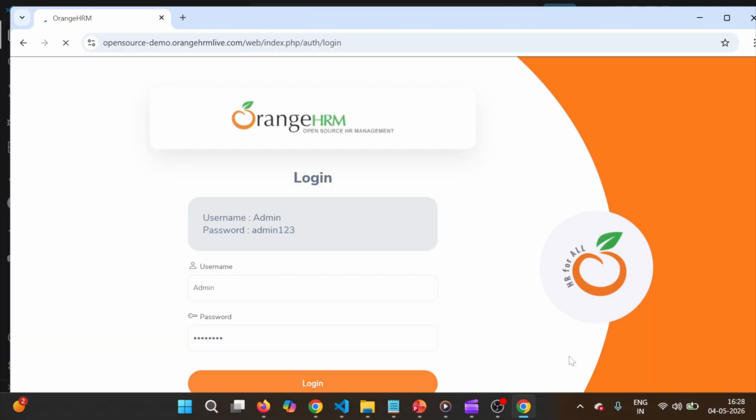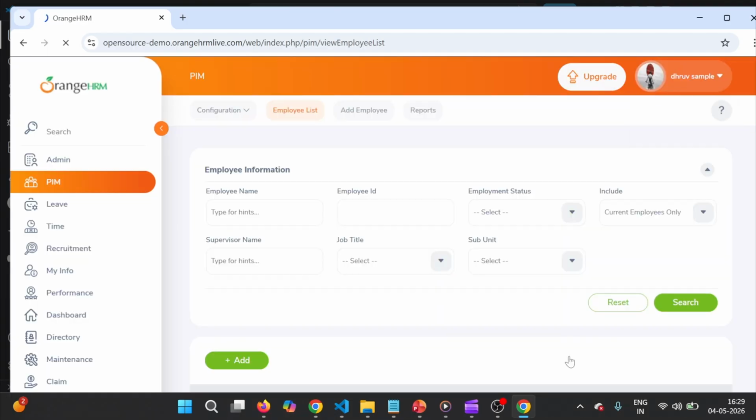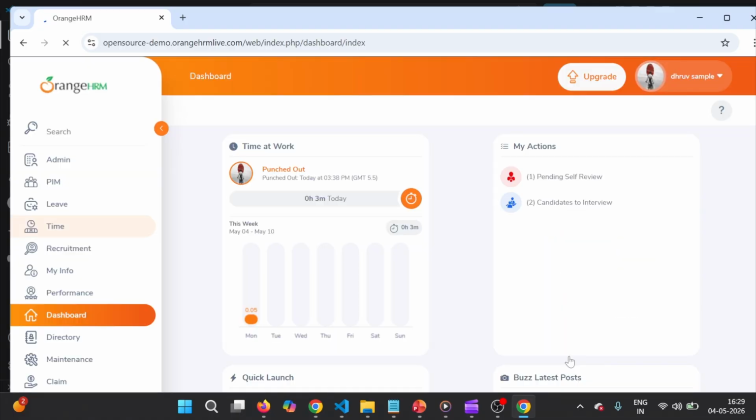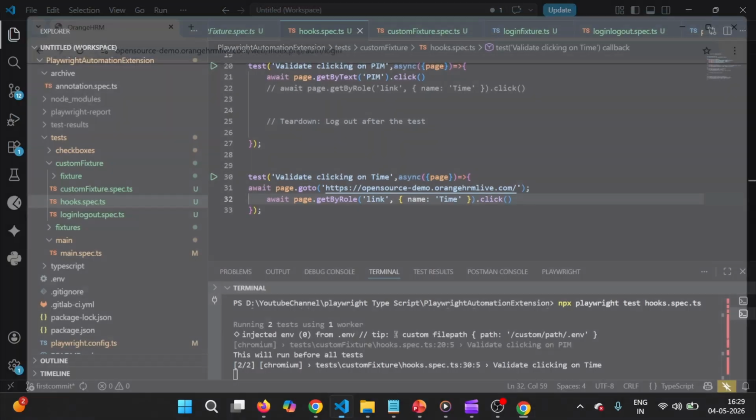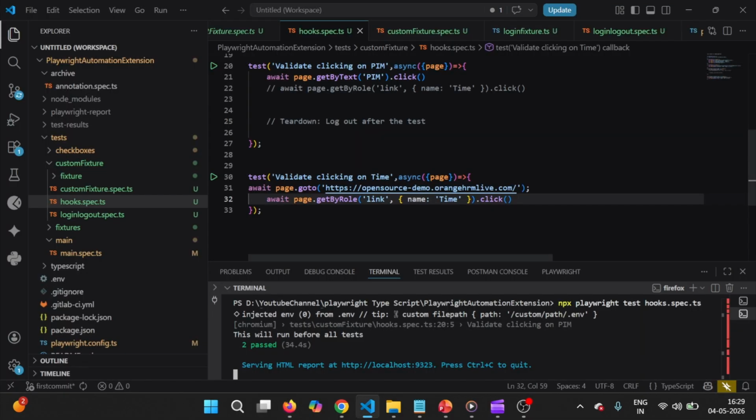So login will be performed using the beforeEach and logout will be performed using the afterEach, right? So this is what we will notice. We are launching the application. We have clicked on PIM, then it clicked on user profile, and then it will log out. Likewise for the second test case. So it is logging in, then it is going to perform the operation, click on time and navigate, and this time it passed. So we have moved this particular section into before and after.